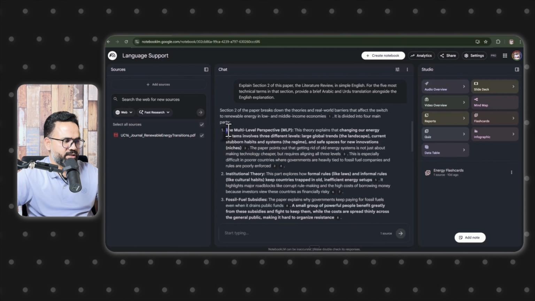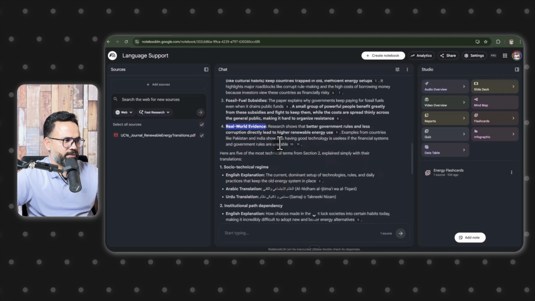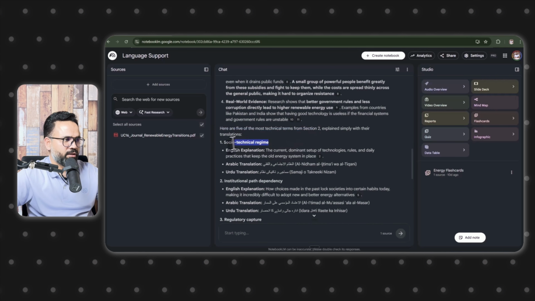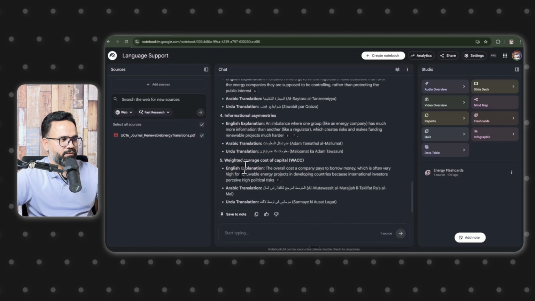The first one is the multi-level perspective. Second one is institutional theory. Third one is fossil fuel subsidies. And the fourth one is real world evidence. Then after that, it has listed the 5 most technical terms. First is listed the term with its English explanation, then its Arabic and Urdu translation. Similarly, second, third, fourth and fifth term with their English explanation and Arabic and Urdu translation.